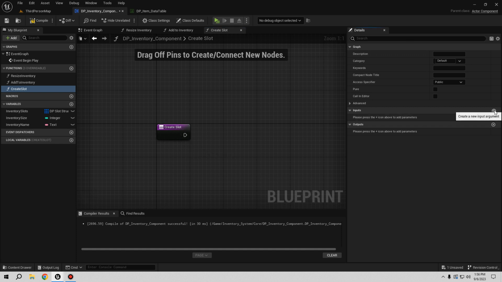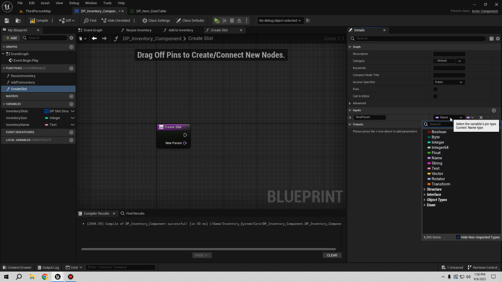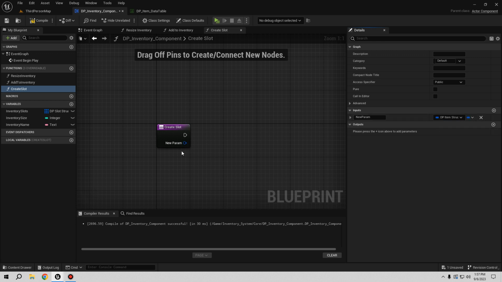Let's add another one here. Let me check my notes. Yeah, this one is going to be the structure we want here, so let's go structure. It's going to be the DP item structure. We want to check what item is inside there or not, because if this slot already has an item, we don't want to add it to that slot. We want to pass to another one, right?